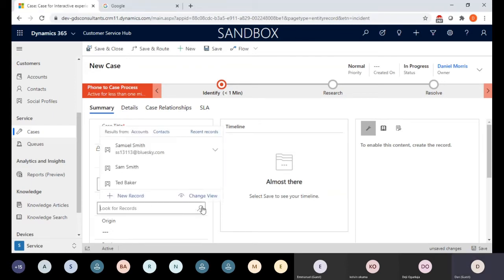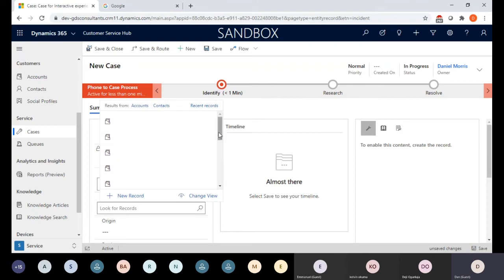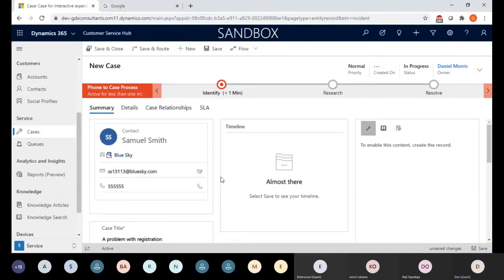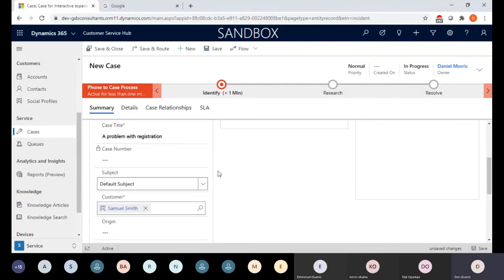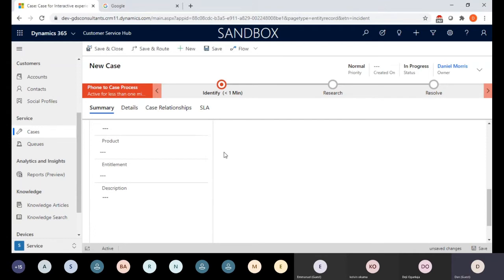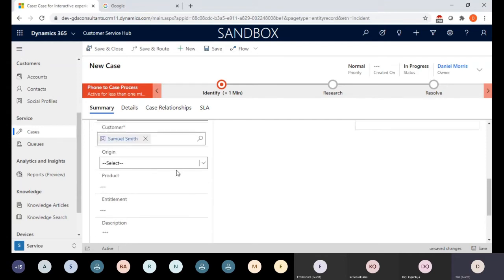And then in this case, let's add our Samuel Smith, because this is the person that has got a problem. And the origin: you can also say, how did this case come about? It could be that Samuel Smith actually phoned into the organization, spoke to someone, and the person on the other end of the phone actually created this particular case, or they would have sent an email.